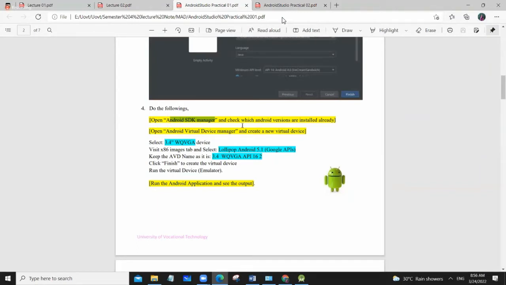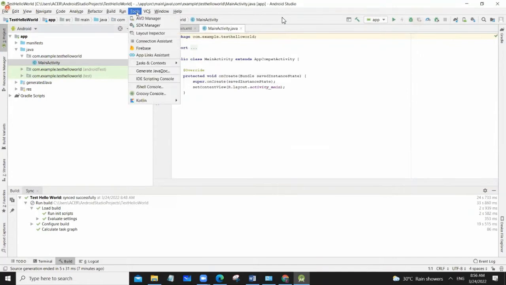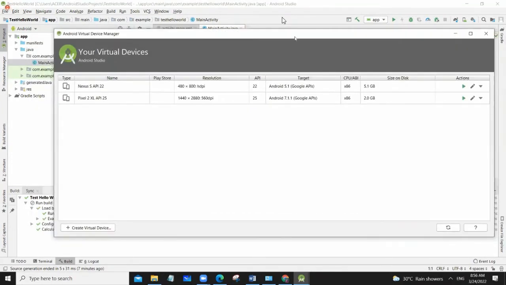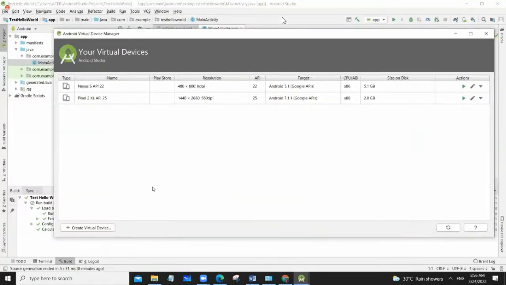Then the next one is the Android Virtual Device Manager. It's also available under Tools. By using this, you can create a new virtual device for testing purposes. Before that, I already created two virtual devices, Nexus and Pixel. These are the two already created virtual devices. Let's create one virtual device together.